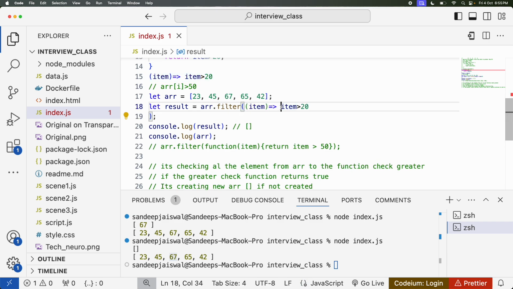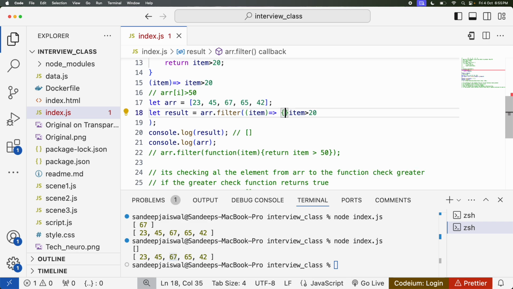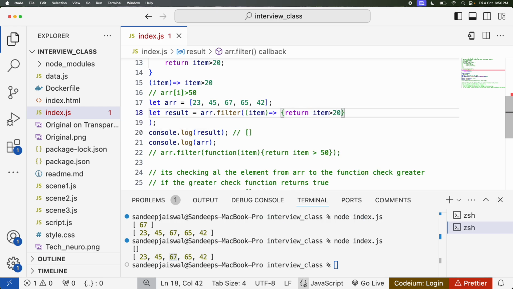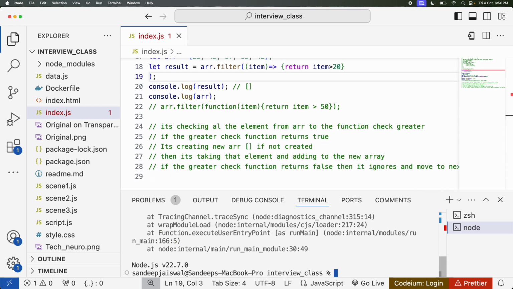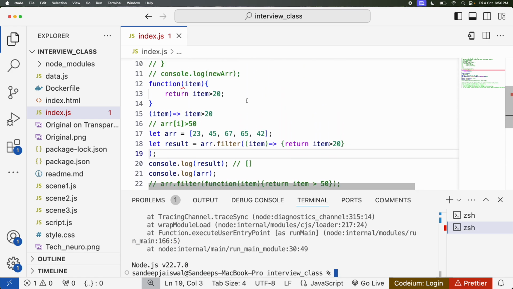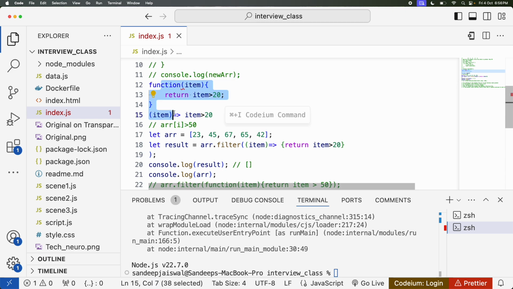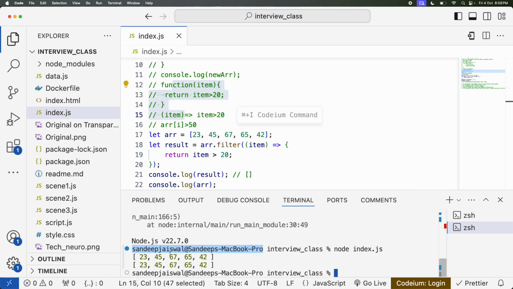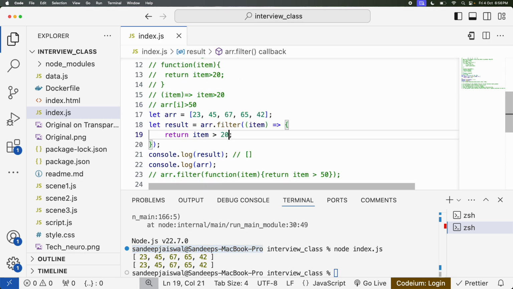Got it? If there are multiple statements, then write the curly bracket. If there is only one statement, then you can also write it without the curly bracket. Anything is fine. We have already discussed these arrow functions. You can check. So same thing. Here some issue is coming because of something I have written here. See, it satisfies all the conditions because I have written 20, right?